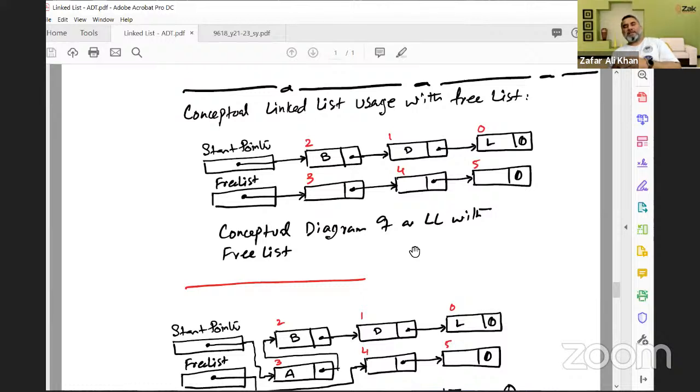Free list means it is holding all the nodes which are freely available in the computer's memory. Whenever we need to acquire a node, we will take it from the free list, and whenever we need to delete a node, we will delete it to the free list. So the free list is holding the nodes which might be taken by the other lists. If the free list itself gets emptied, it means there are no more nodes available; memory is full.